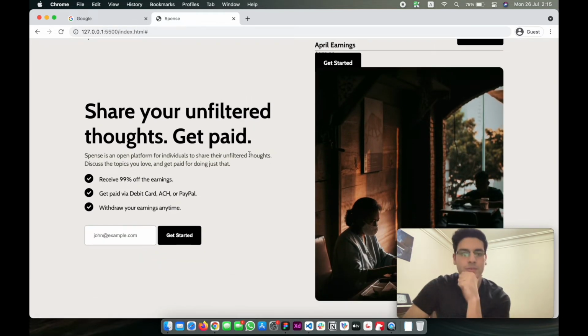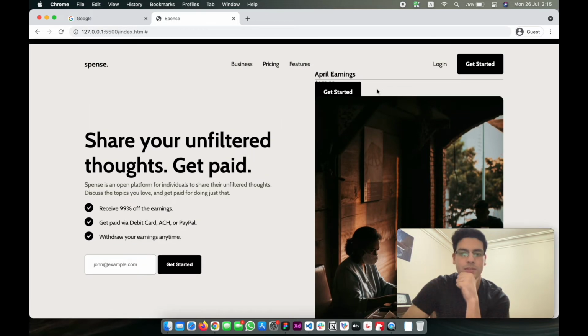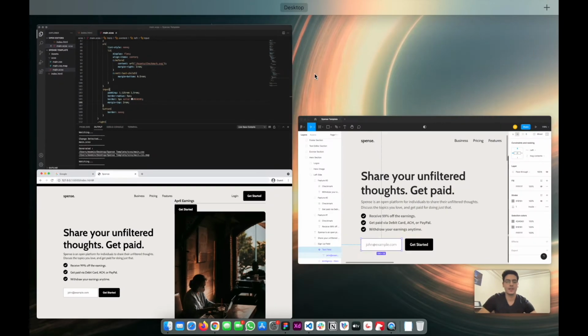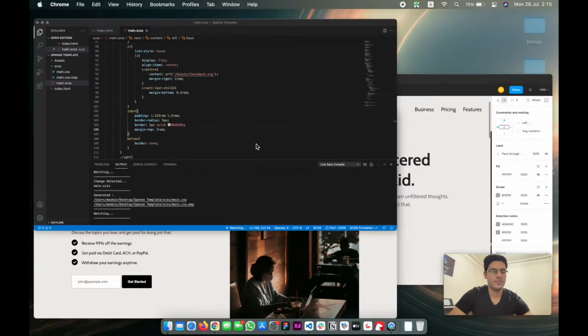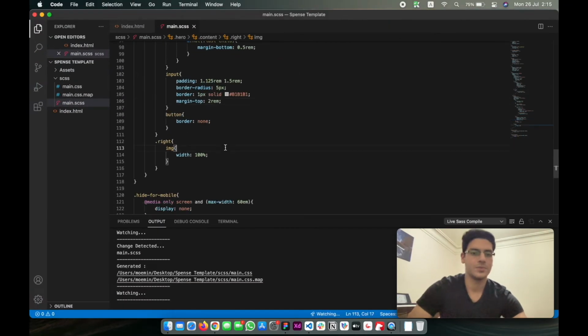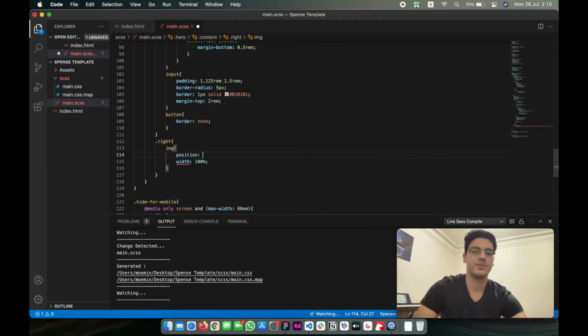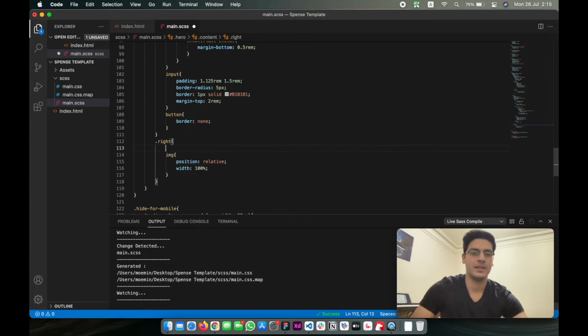And then what we're going to do is start working on this little box over here, which shouldn't be too difficult. What we're going to do first is we're going to add position relative to the image. And then for the withdraw box, we're going to have a position absolute.